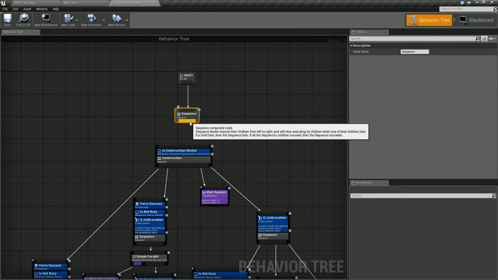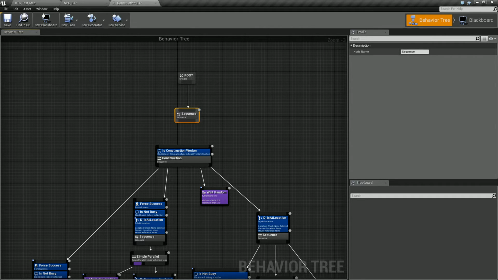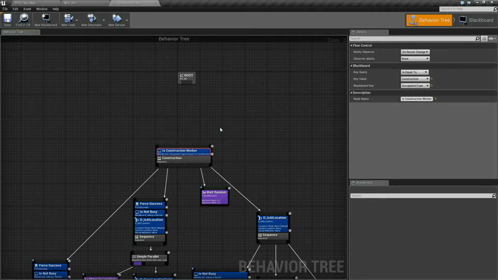All right, let's just go ahead and plug this in. Probably don't really need this. Let me see. I got to check this real quick. You know what? Let's go ahead and delete that selector right there. This is construction worker. Let's just go ahead and delete that.